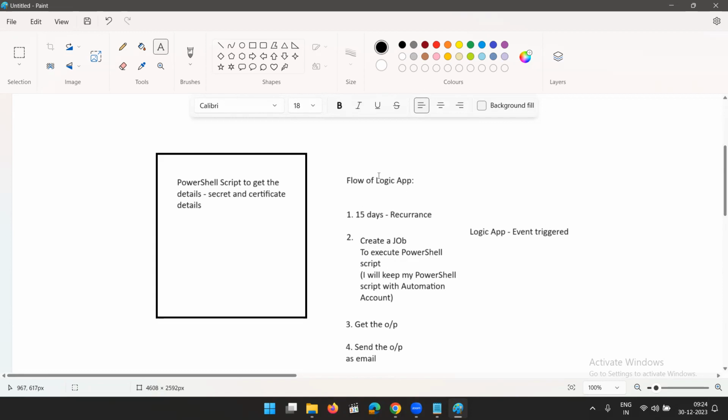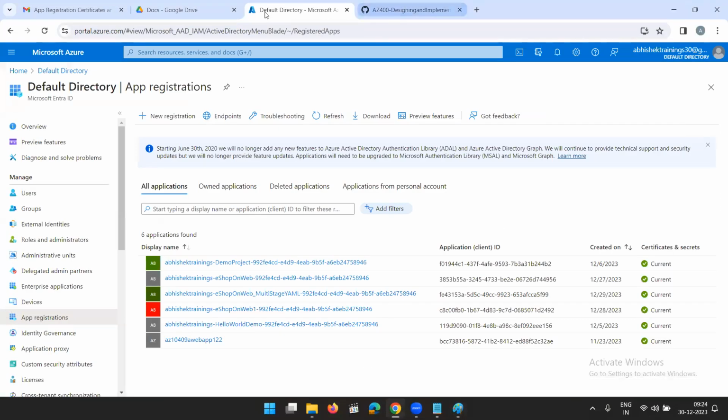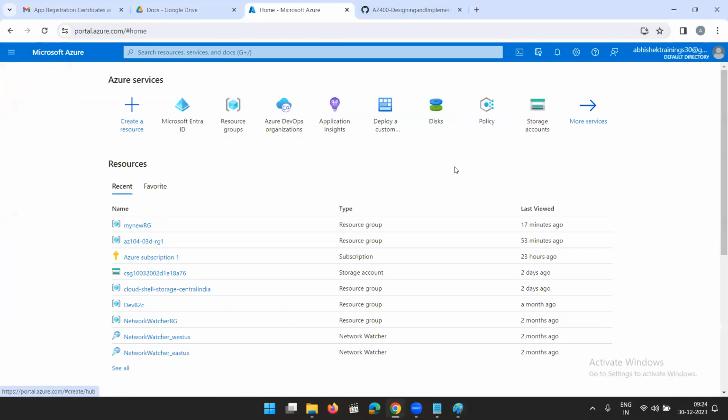So the problem statement was, I need to know the app registration certificates and secret expiry date, and I need to get the notification in my email so that well before the expiry of my certificates and secret, I get a notification. So for that purpose, I designed this logic app. And there are only 4 steps in this logic app. Now, if you go here, go to the PowerShell.